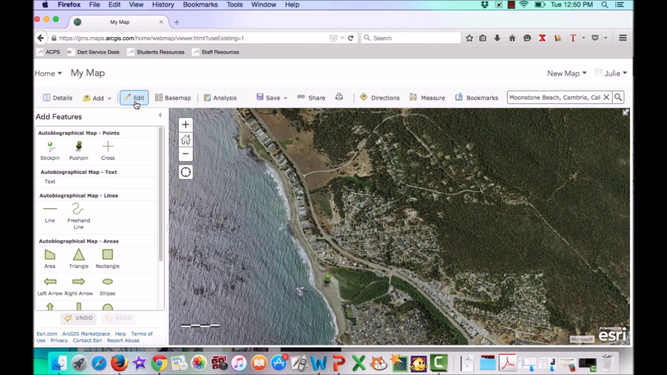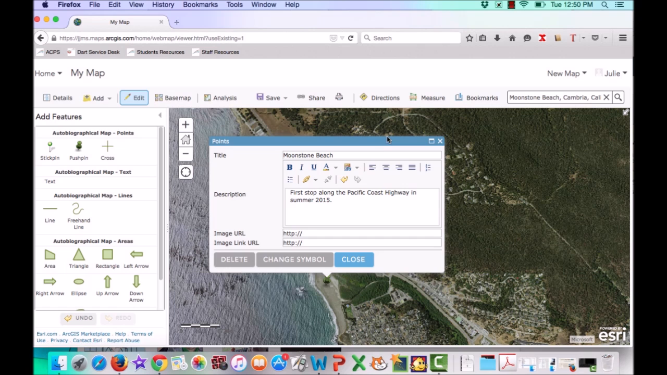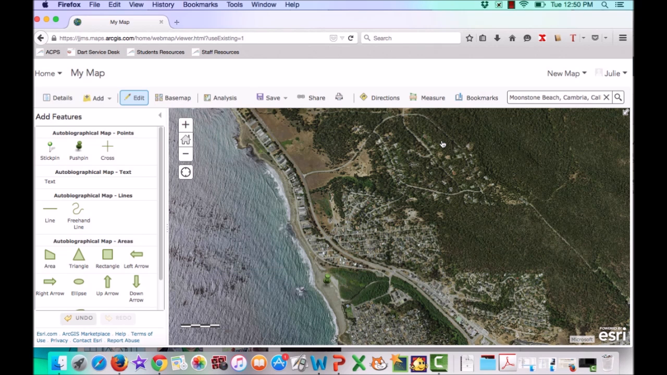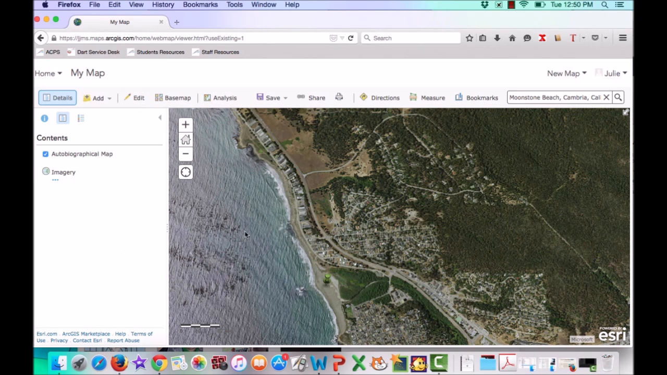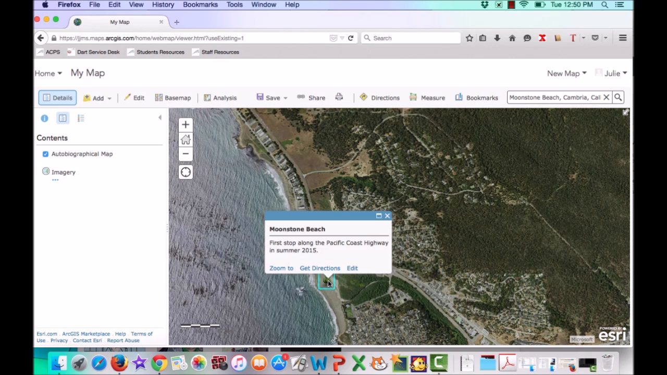Now when I click on my point, it's going to take me back to my edit bubble. But if I wanted to see what this is going to look like to somebody who's visiting my map for the first time, I'm going to click on this edit button right here. And when I click on my point again, it's now in view mode. This is exactly what somebody is going to see when they click on my bubble.